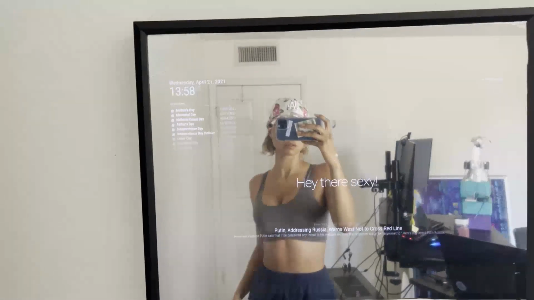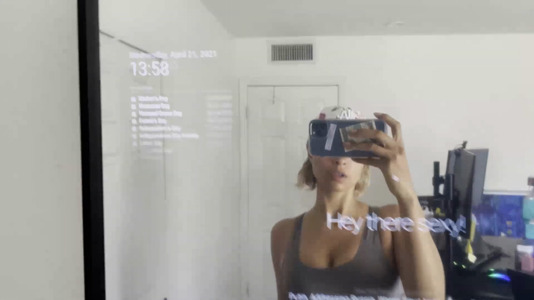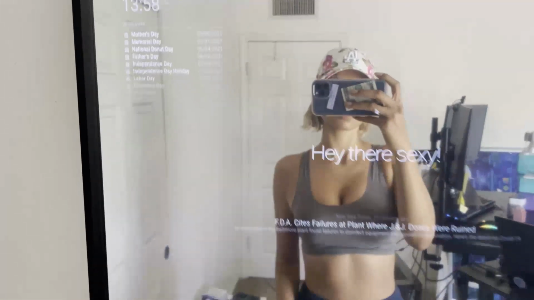I made a smart mirror, and it was so easy. I had to make a tutorial and show you guys.